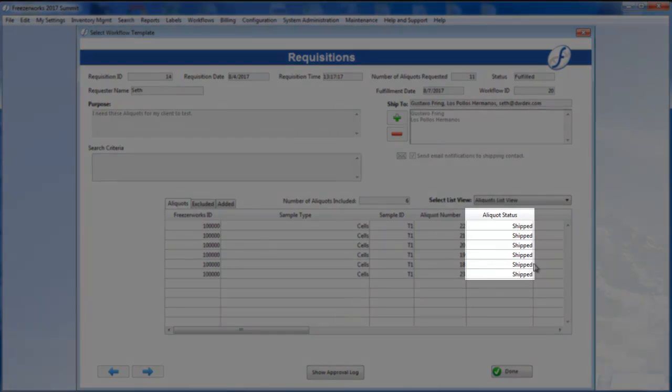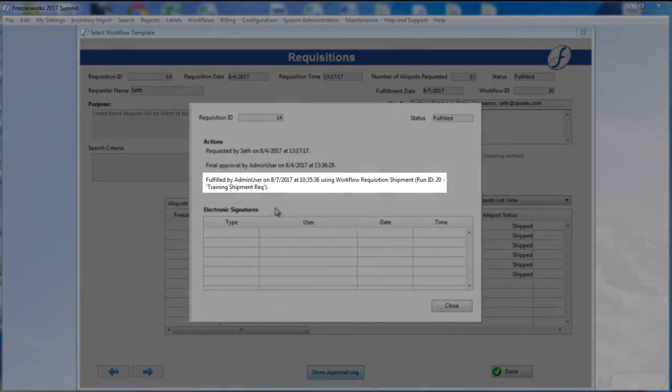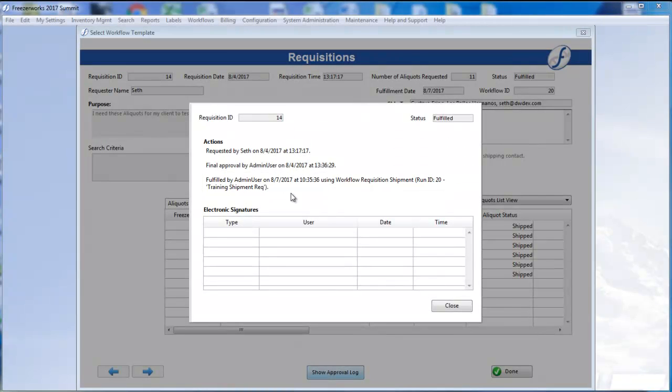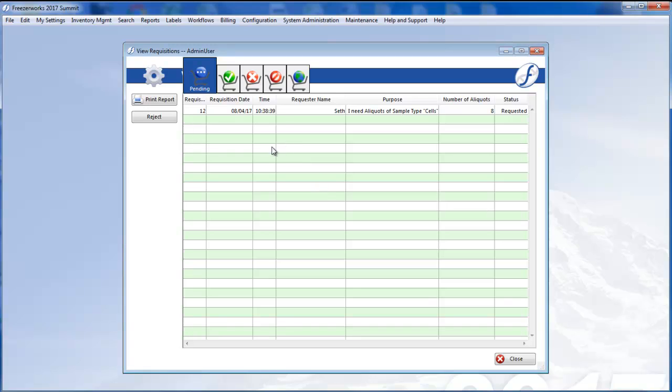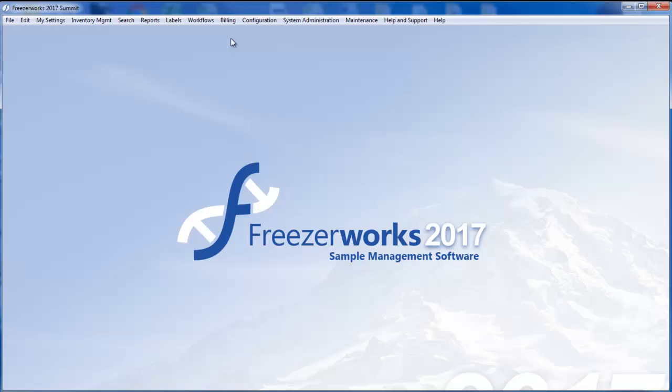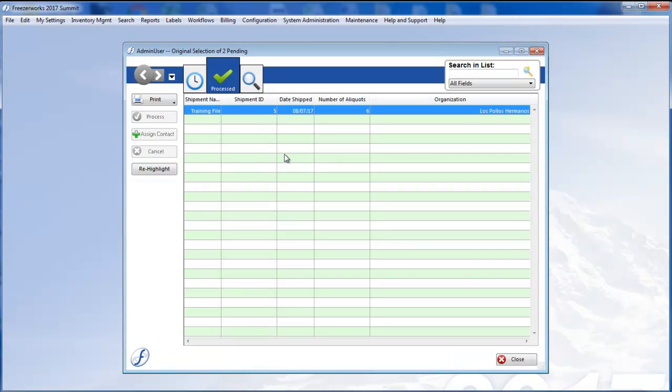The aliquot statuses have been changed to shipped, and the approval log displays that the requisition has been fulfilled. When we return to the requisition list view, the requisition is now on the Fulfilled tab. If we open View Shipping File, the shipment we processed is on the Process tab.